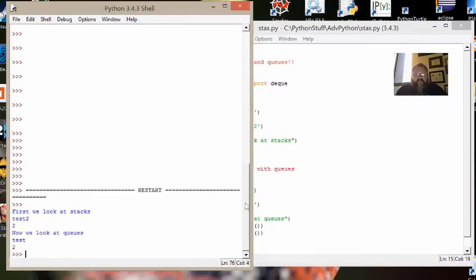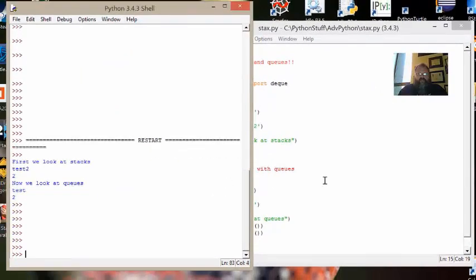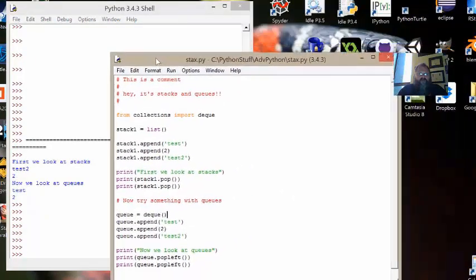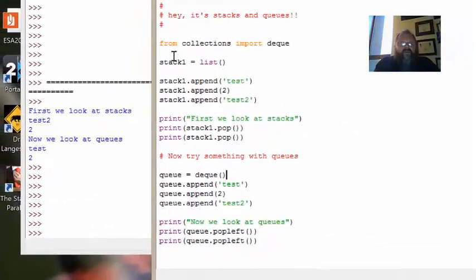And as you can see, let me put this right up here so we can take a look at it. At first, when I look at the stacks, and I will worry about this import statement in a second, the first thing I'm going to do is grab a variable called stack1, and I'm going to put a list in it.